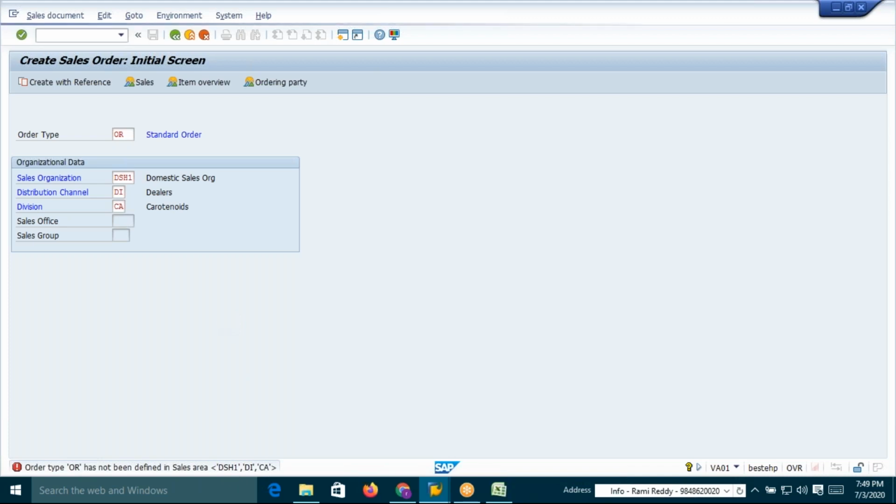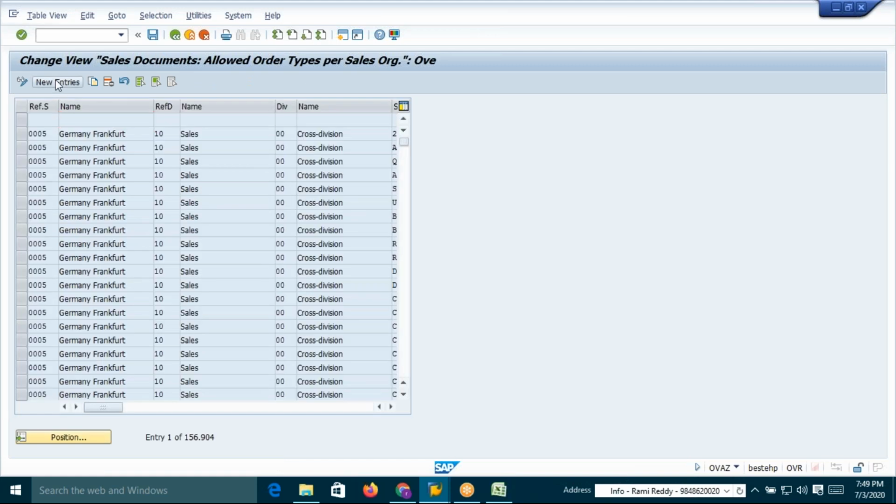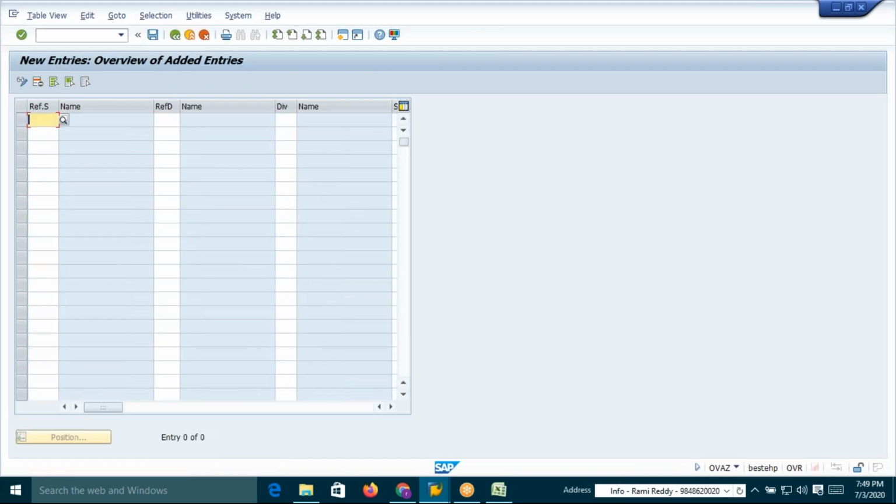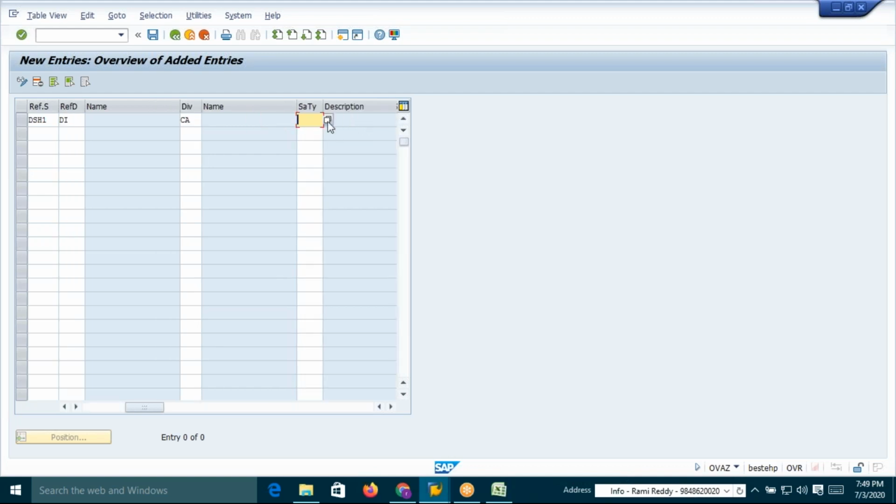So these things are important. Try to refresh your basic syllabus. In OVAZ, here we have to assign this order type OR to DSH1, DI, and CA. Now click on new entries, click on enter. So DSH1 and then DI, distributor, and CA, which means whenever you create a sales order in this sales area, the system will accept you to create an order with reference to order type OR. Click on enter. Save it.